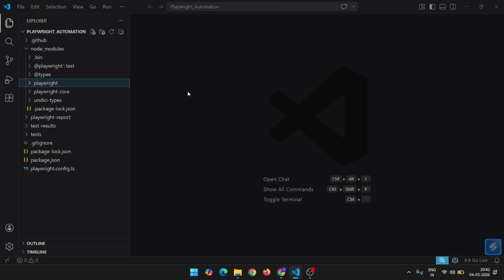Going forward, if you are adding any other tools, that library will also be stored inside your node modules, not only Playwright. All the other dependencies and libraries, whatever you add in your project, will be stored in your node modules folder.